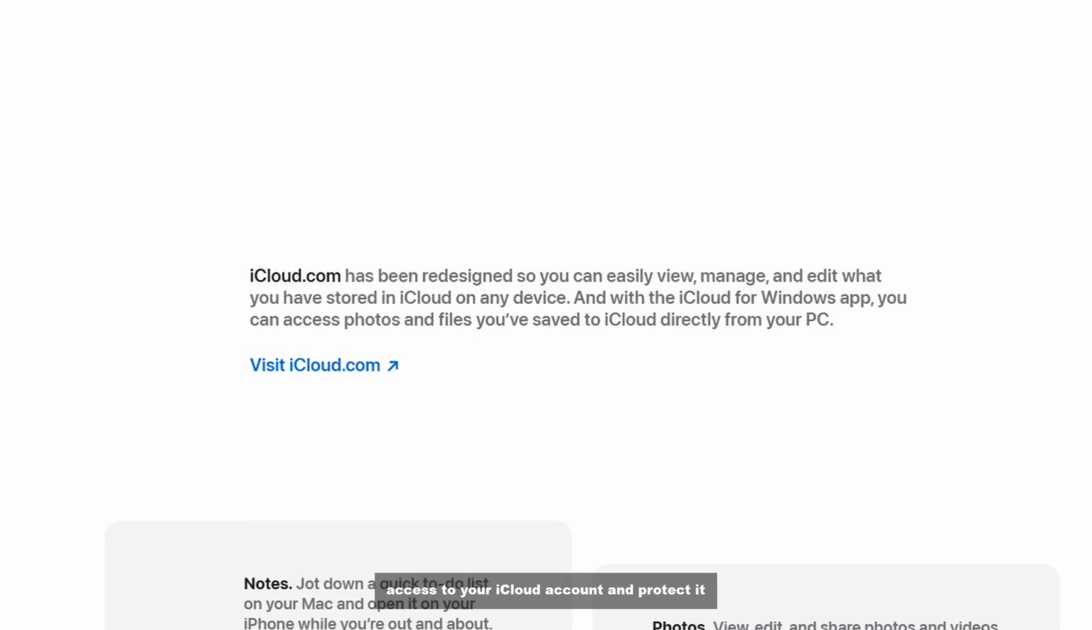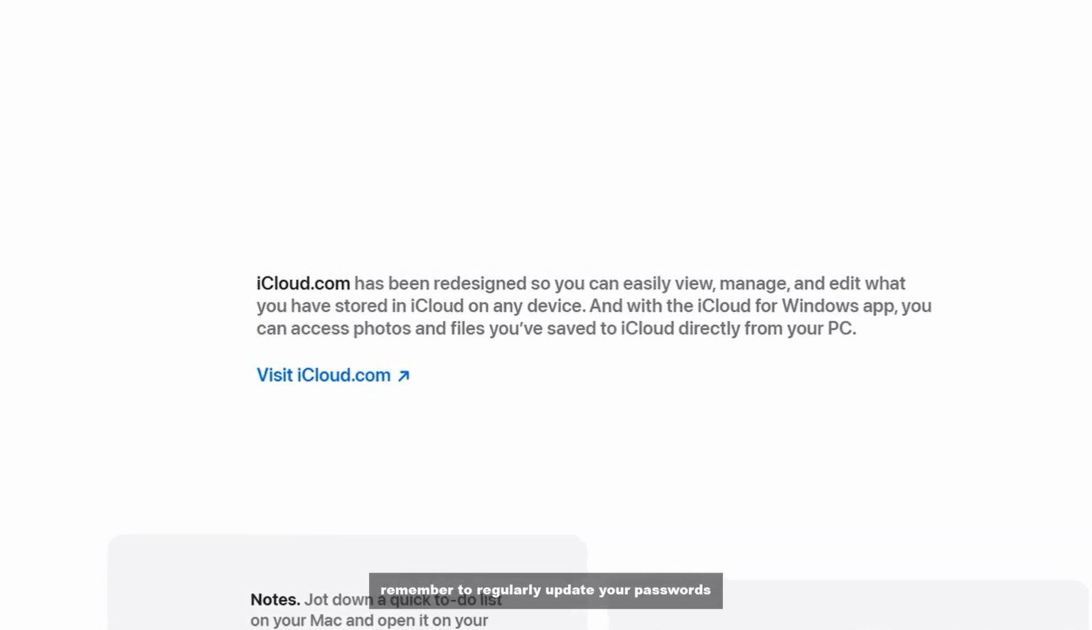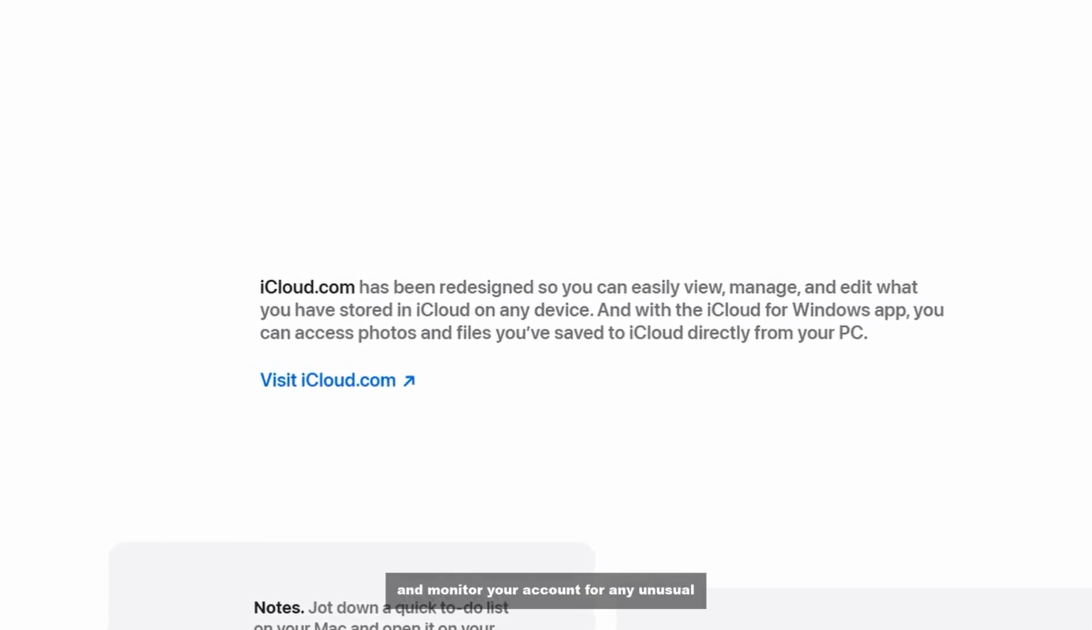Taking these steps will help you regain access to your iCloud account and protect it from future suspicious activity. Always remember to regularly update your passwords and monitor your account for any unusual activity.